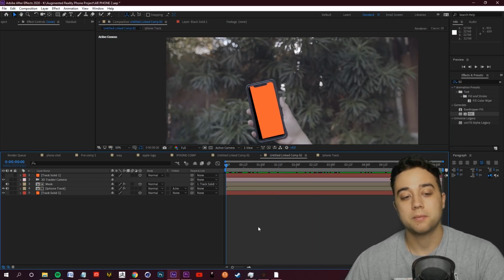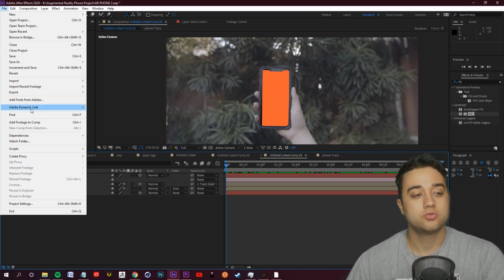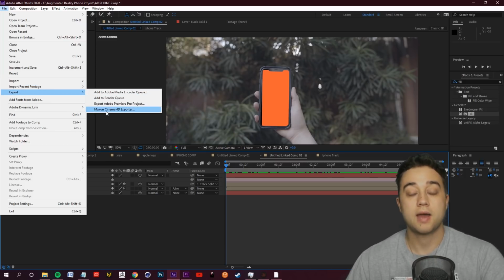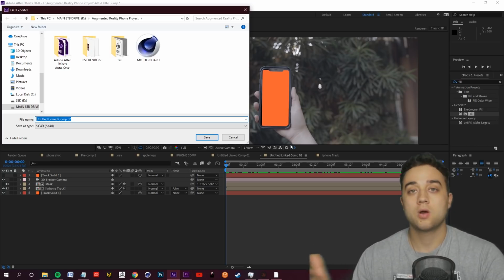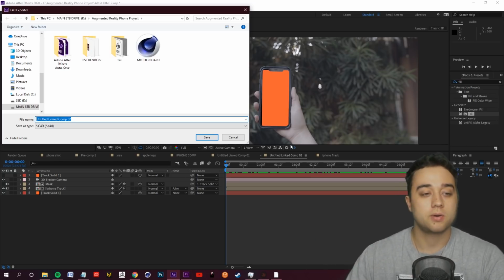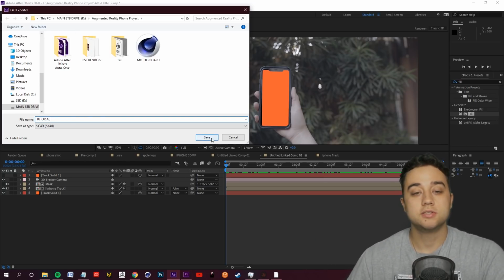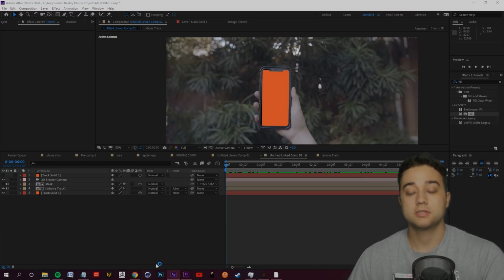What we're going to do, I'm going to go up to File, I'm going to go to Export, and I'm going to go to Maxon Cinema 4D Exporter. And again, use whatever 3D workflow you're familiar with, depending on what software you're using. So I'm going to name it, and I'm going to save it in a folder that I can easily get back into. And I'm going to open up Cinema 4D.